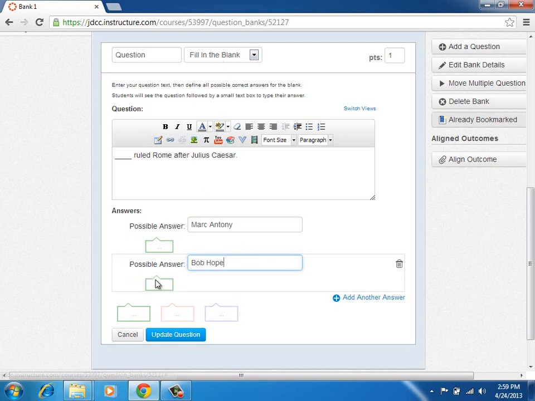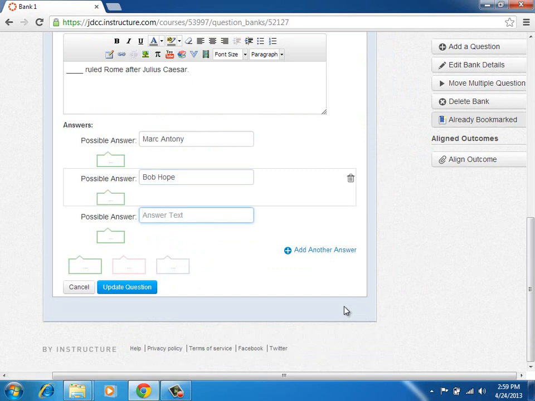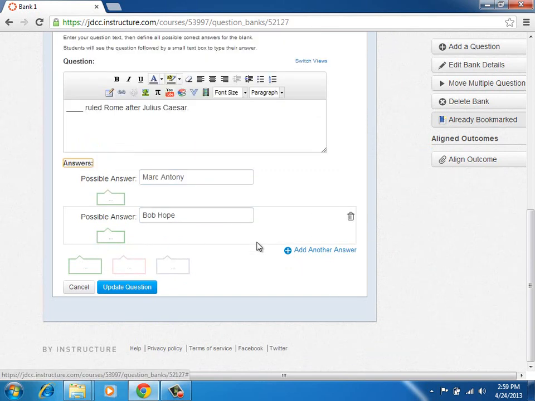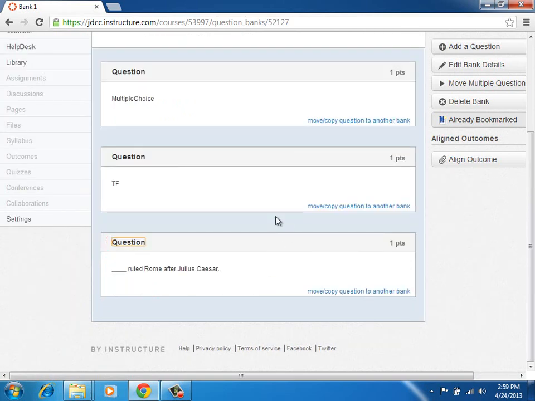Now, these are both correct answers. Please note, fill in the blank. See how both of these are green? So they can have multiple answers here. And we can give them comments if they want to have multiple. So they will fill in the blank. All the student will see is a blank. But if they enter in either of those words, either of those phrases, then they will get that correct. All they'll see is blank ruled Rome after Julius Caesar, and they'll have to fill in the blank.